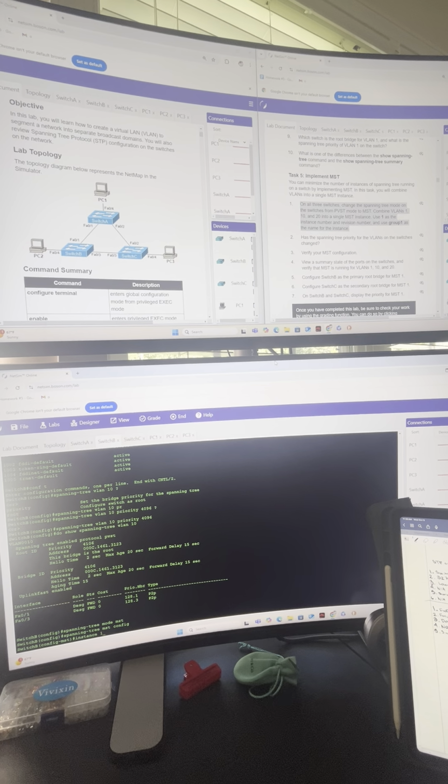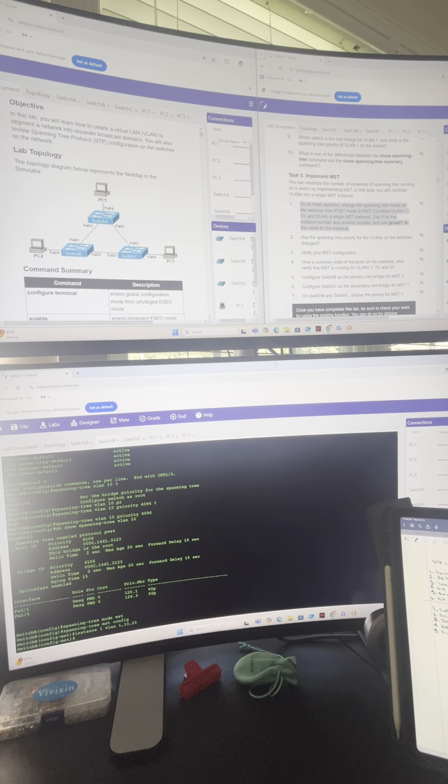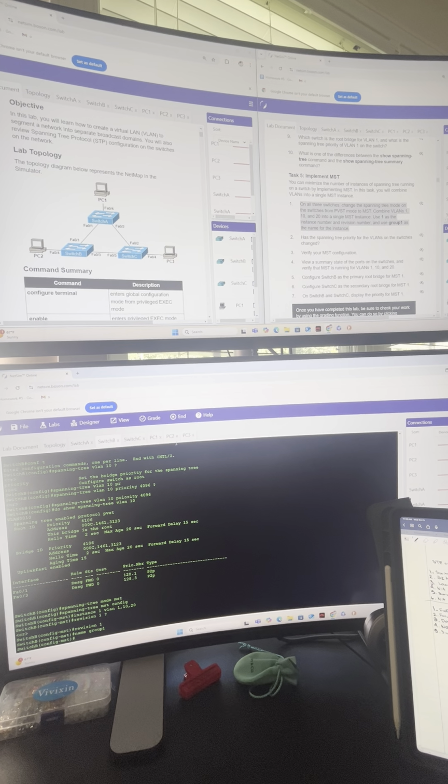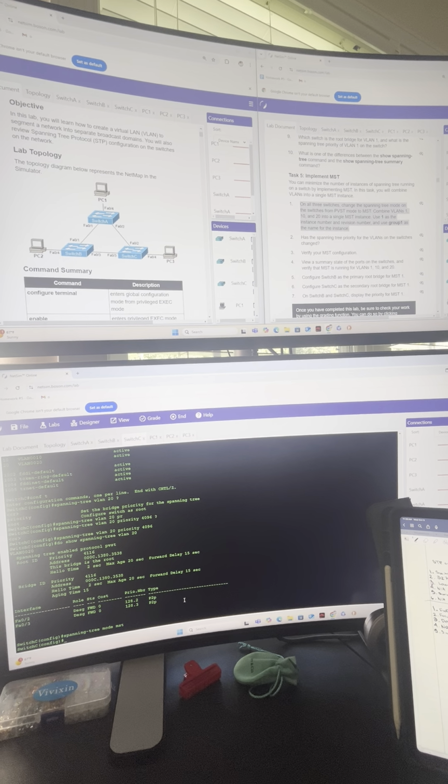Let's do an instance of 1 with VLAN 1, 10, and 20. Let's do a revision of 1. Let's do a name of group 1. Perfect. All right, let's do the same thing over here on switch C.